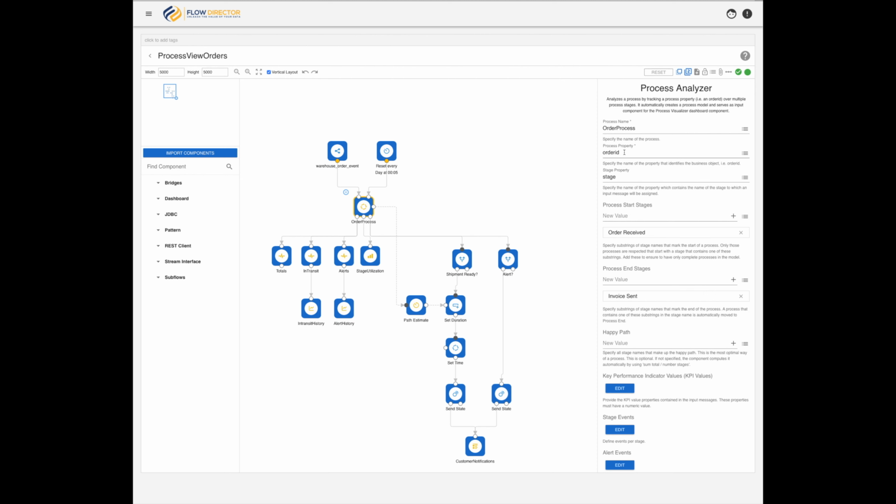Afterwards, we need to define the stage property. This is a property in each message of the process, which includes the name of the stage it is in. It is very important that every message which flows into the process analyzer flow component has those two properties defined.